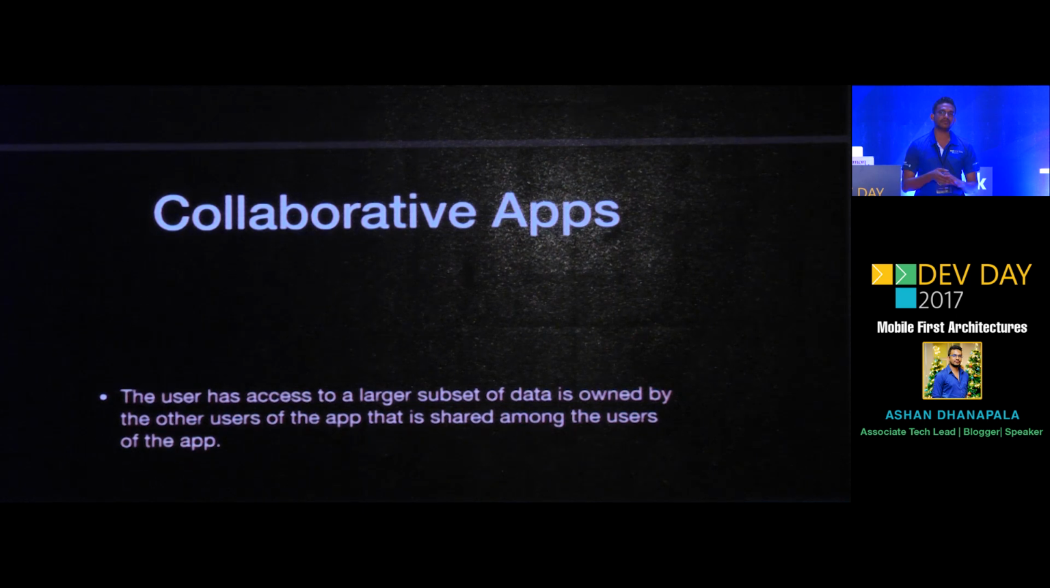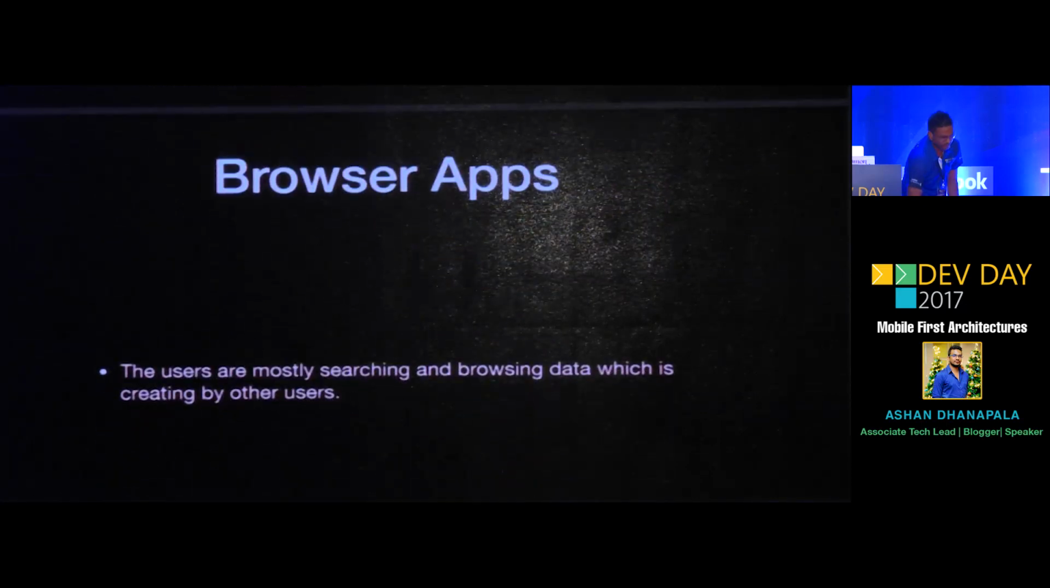But this is a bit tricky when it comes to endpoint processing because there can be conflicts between data synchronization. I'll be talking about that in the latter part. On the browser application, what happens is you're actually looking at content that was created by other users. If you take yourself out of Facebook or selfie out of Twitter, that is a browser application because you're going through the content that was created by other users.